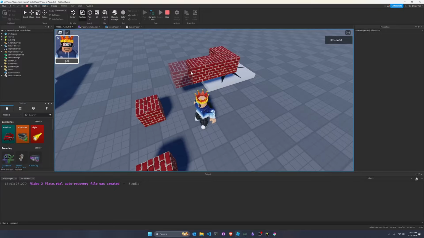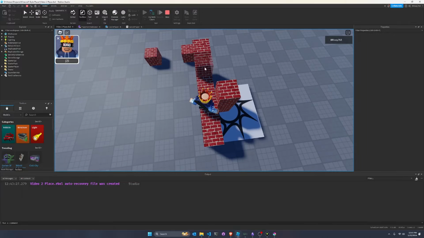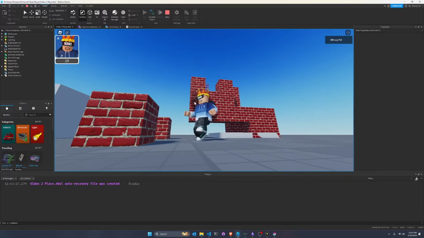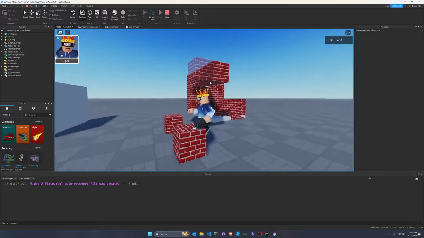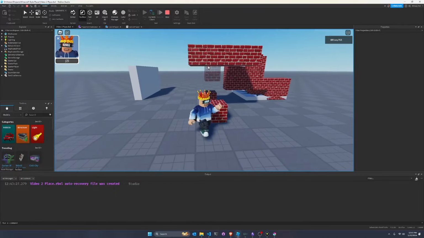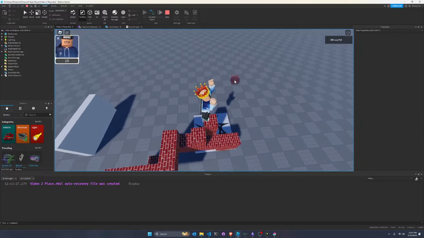Obviously, as I just demonstrated there, you can still kind of phase into the ground, which is not good, but that's a pretty easy fix if you really want to figure that out. But yeah, this is the client placement and the server placement and the whole grid system done, making Minecraft style block placing a breeze. So I really hope you enjoyed this video.